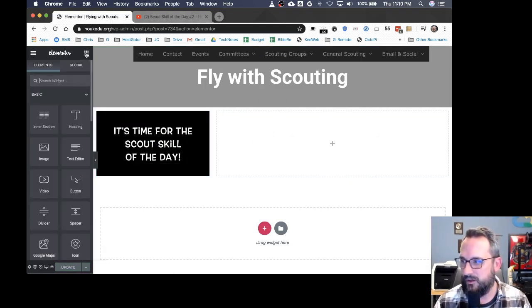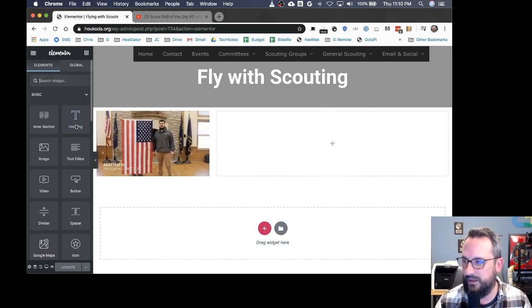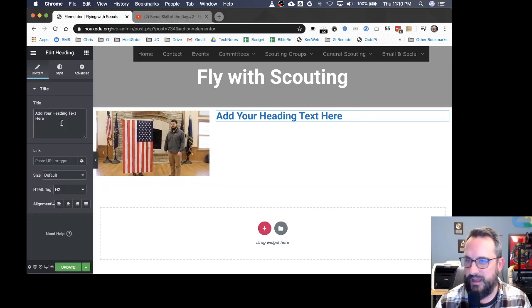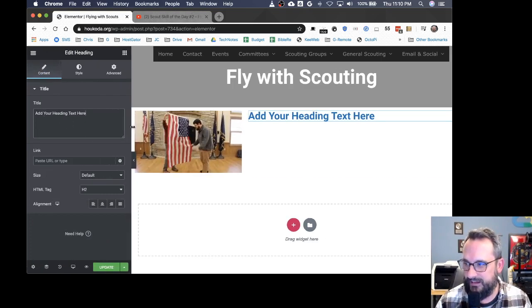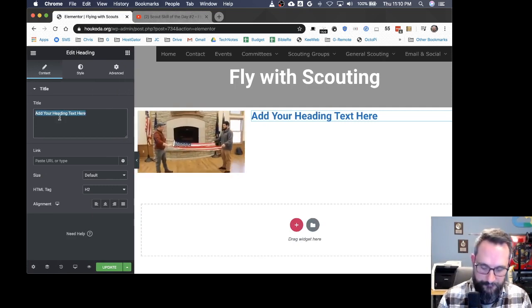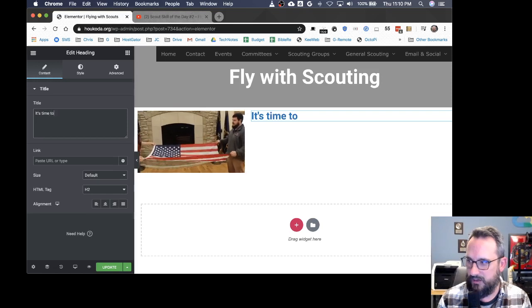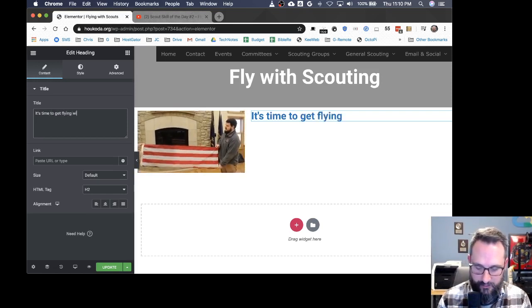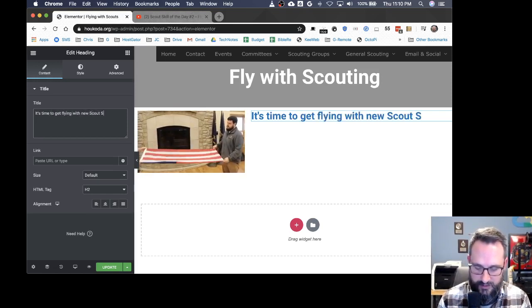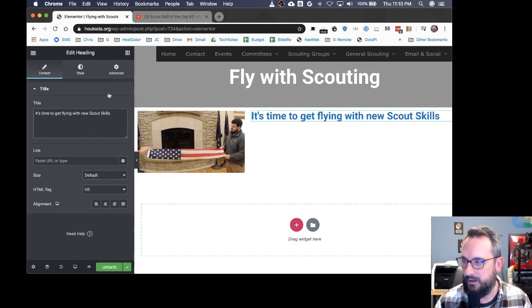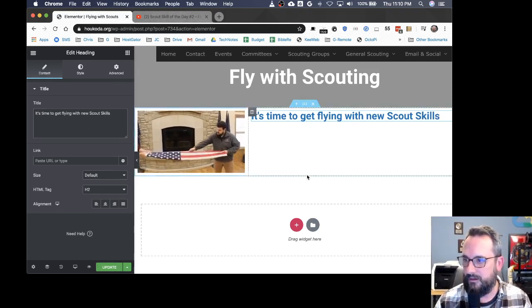Now, over here on this other side, I want to put something about whatever. So I come back here to the 3x3 grid, and I go, you know what? First thing, I want to put a heading. And I'm going to edit it on the left side. So I'm going to say, it's time to get flying with new scout skills. I don't know, it's kind of boring, but okay. It's great. Click off of it.